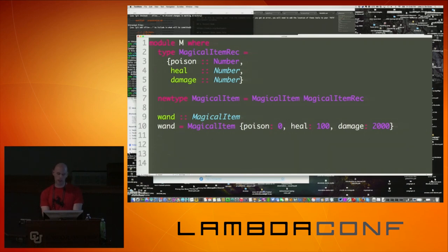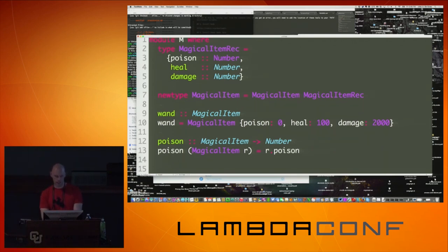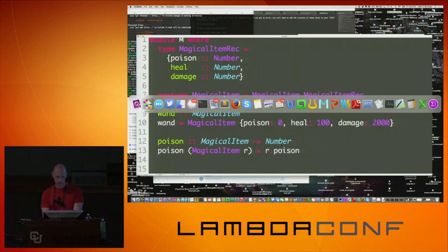And it's similar when I want to extract things out. I pattern match on it just like I would data. Let me just show you that. It's going to take a magical item. It'll tell me how much poison it's going to do. Poison damage. So, magical item, and then my record is R. I'll just call it R. I can actually extract down the field that I want, but that's too cumbersome. I don't want to do that. I just want to do R dot poison. And there you go.